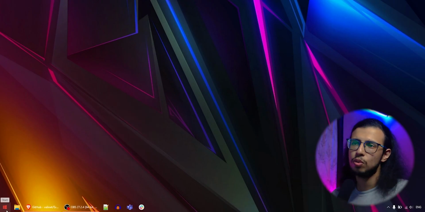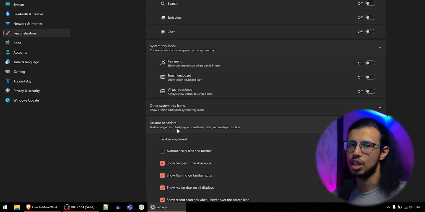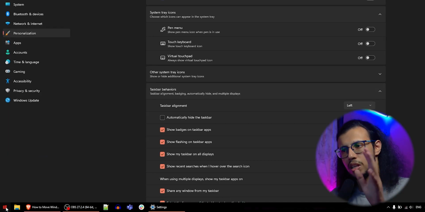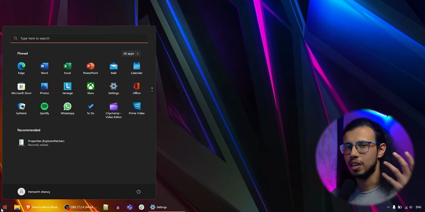Of course, the start menu by default comes in the middle of the screen as well. It's center aligned, so you can just change it in the personalization settings. You can keep it on the left, so now you have the Windows 11 features with a Windows 10 looking taskbar. That's it, it's really as simple as that.